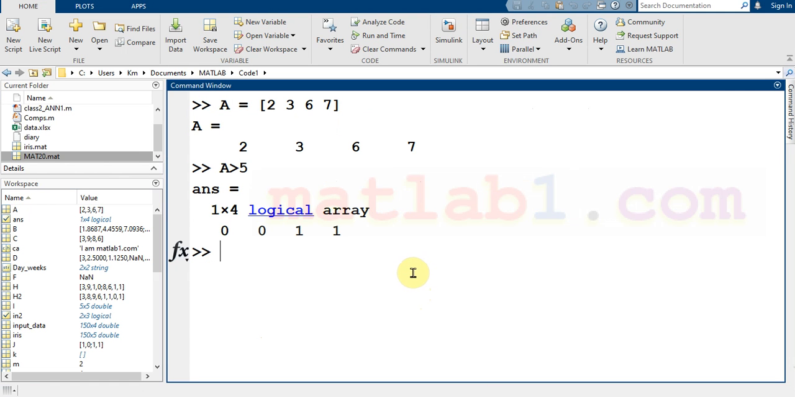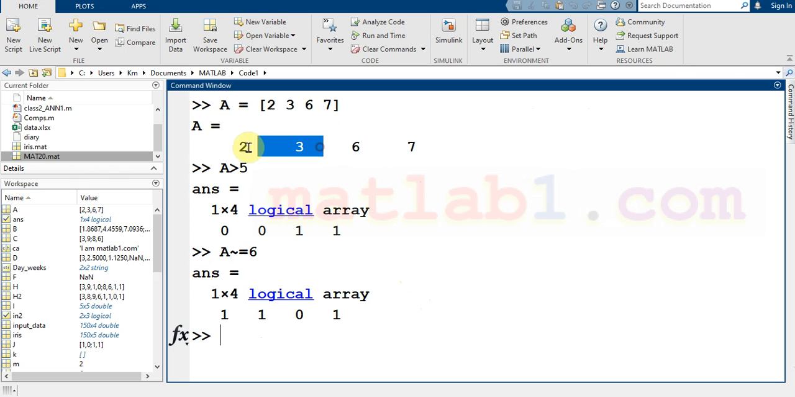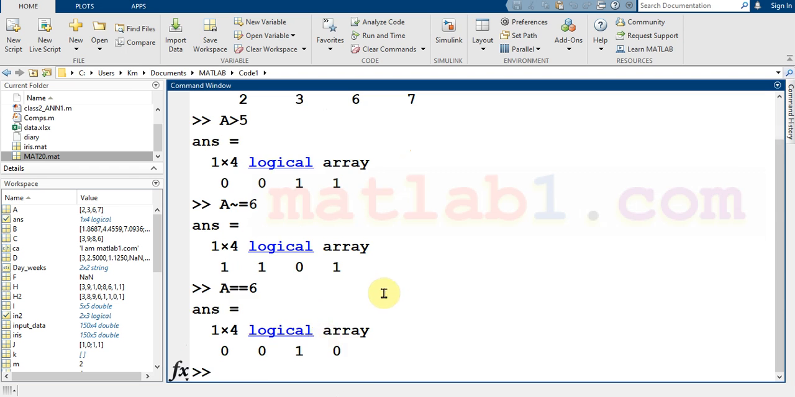For example, find the values in R that are not 6. 6 is 0 and the other elements are 1. Find the values that are equal to 6. 6 is 1 and the other elements are 0.